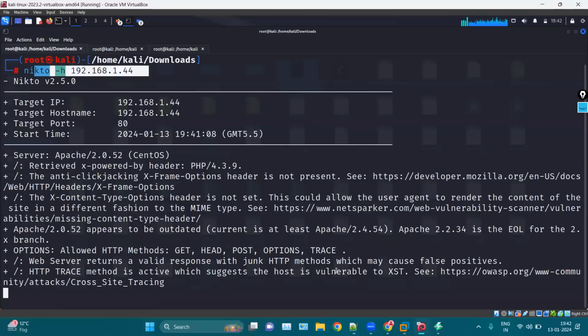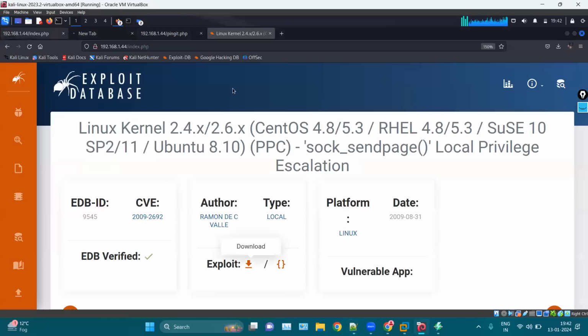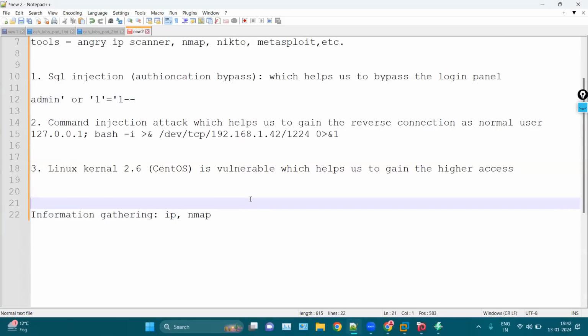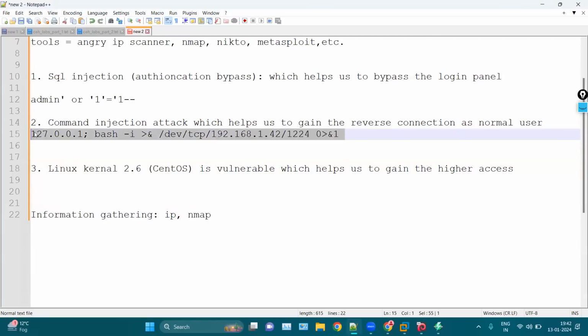Then after logging into the website, we got this particular page. It is asking to ping any website, which is a command injection attack, where the attacker applies commands and the server executes the attacker's commands. With this, we gained a reverse connection as a normal user while running this particular payload.